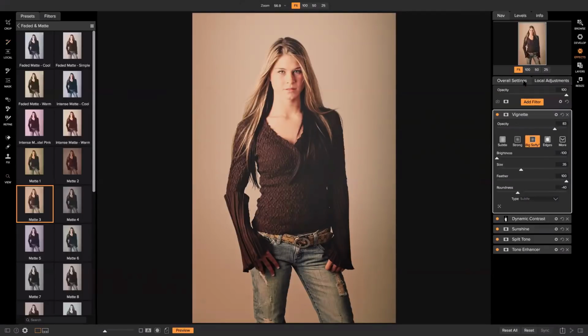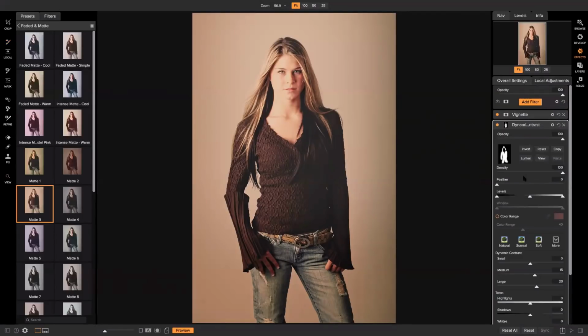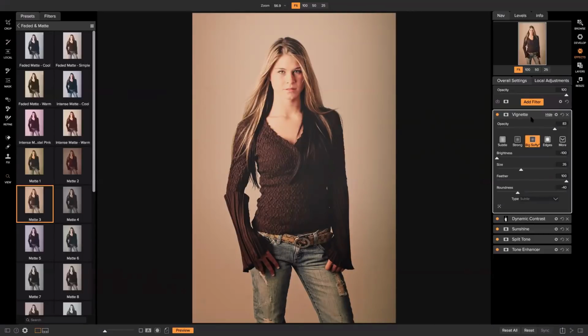I can go right back to my overall settings and adjust that dynamic contrast a little bit more if I feel it's too strong, or maybe that vignette is a little bit too dark for my liking. Maybe it's not dark enough for my liking. It's all quickly, easily adjustable. All this is non-destructive as well.